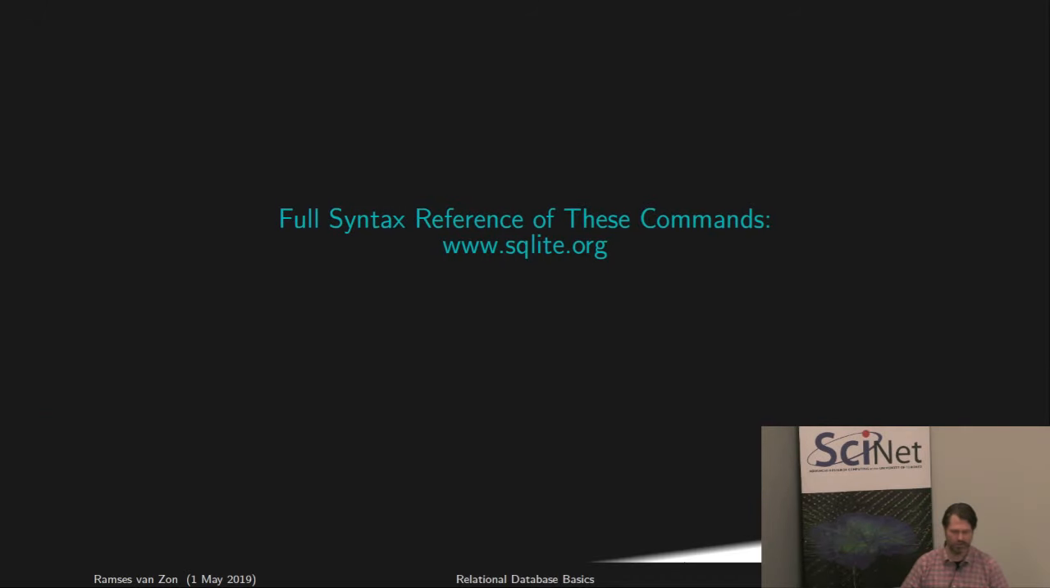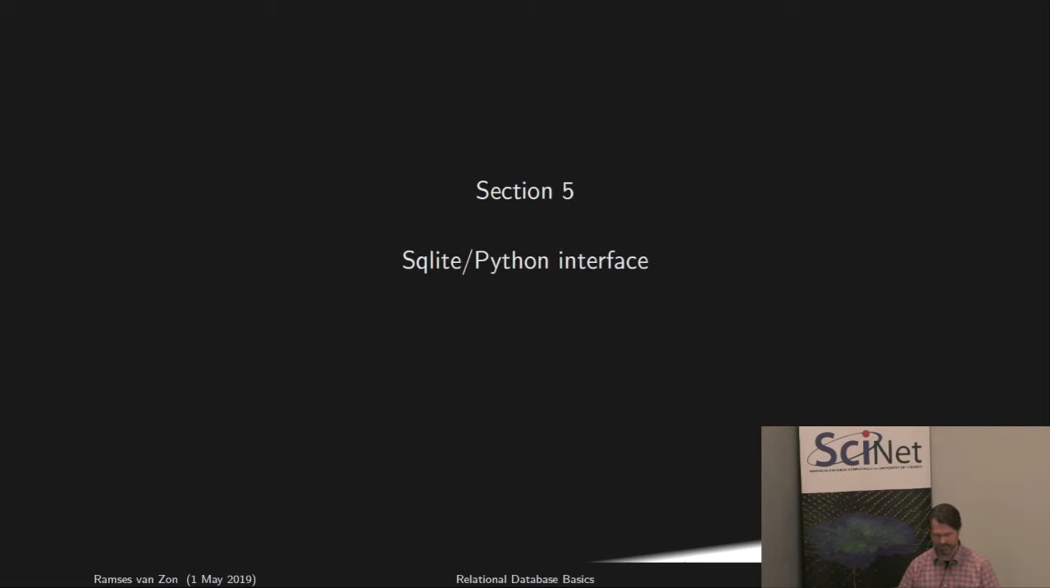You can go to SQLite.org for more reference on these commands. Does that make sense? So that's the SQLite inner part: creating tables, columns, rows, inserting and selecting them back, and combining tables with relations if you want to. Okay, so now let's look at how we interface this with Python.